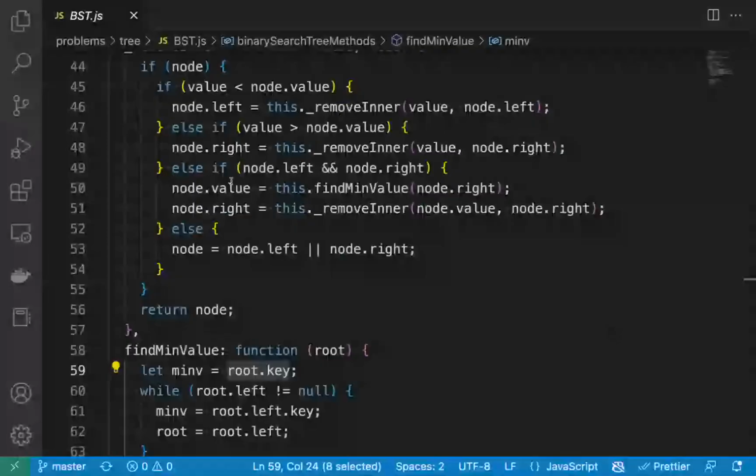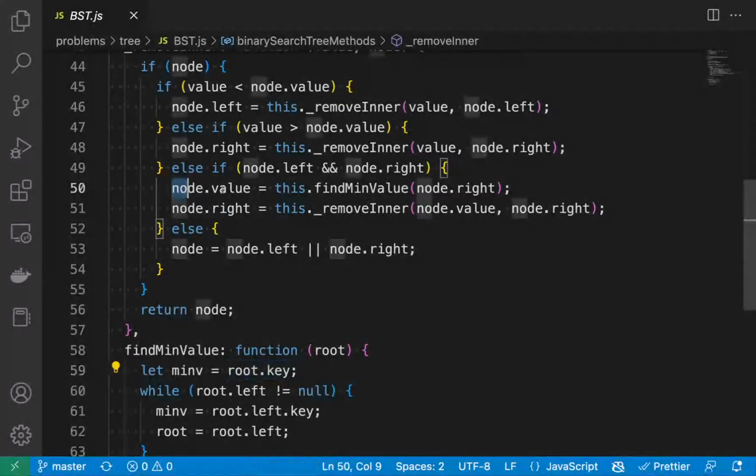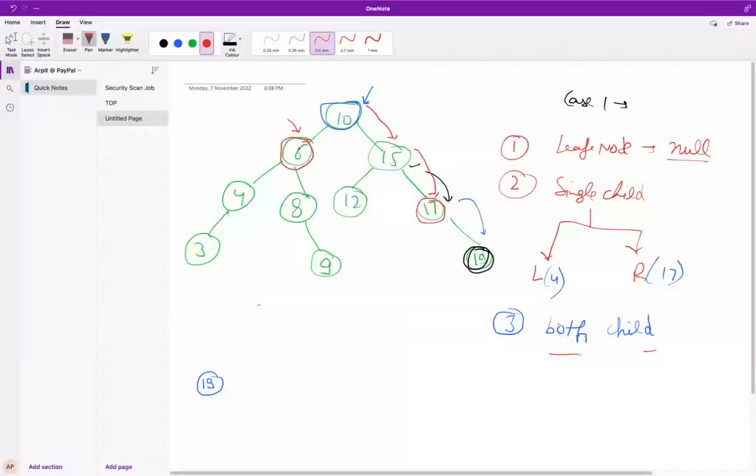Then whatever minimum value is coming, I'm first assigning it as node dot value, which is 8. So this 6 will be replaced with 8. Now we need to delete this 8 as well.